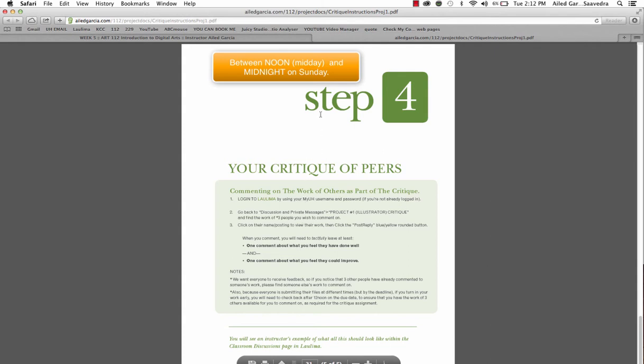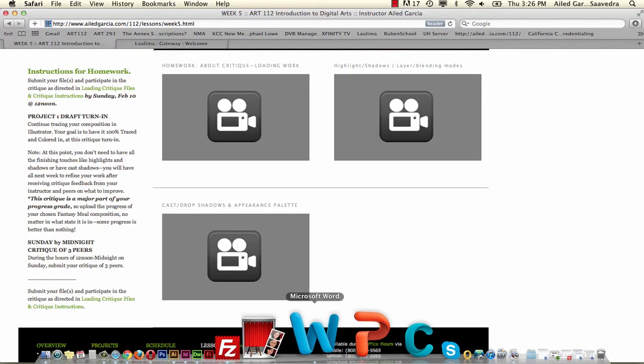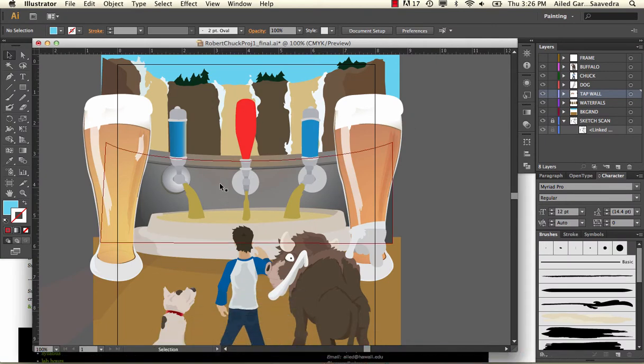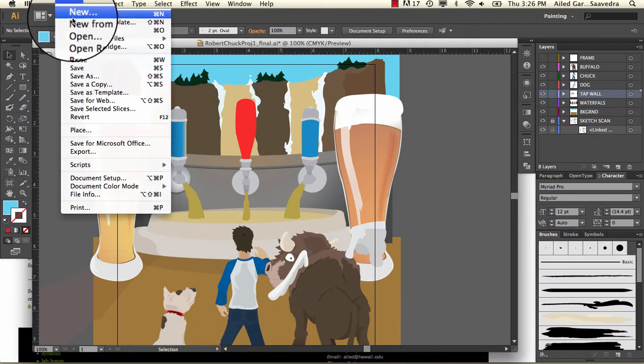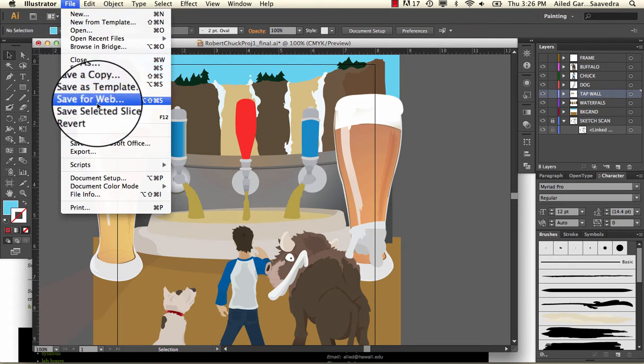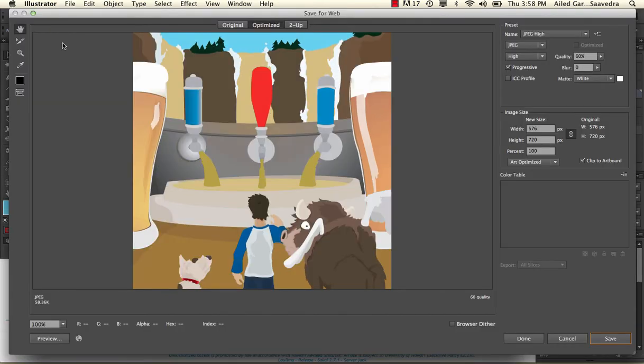All right, so I'm going to show you what this is going to look like, and I'm just going to close this up. I'm going to go into Illustrator, and I have my file already open. What I want to do is File, Save for Web. These are all in the critique instructions.